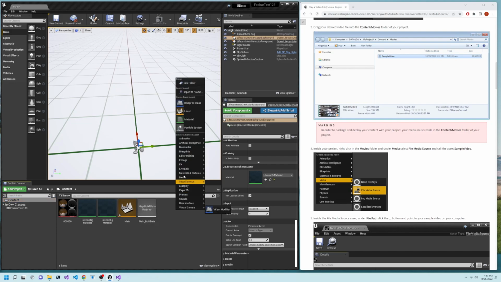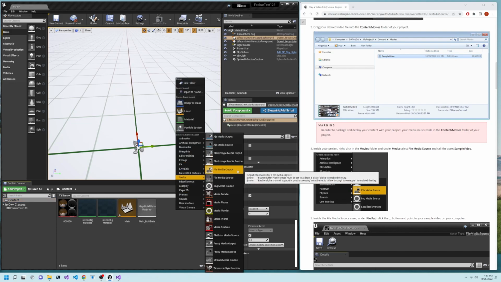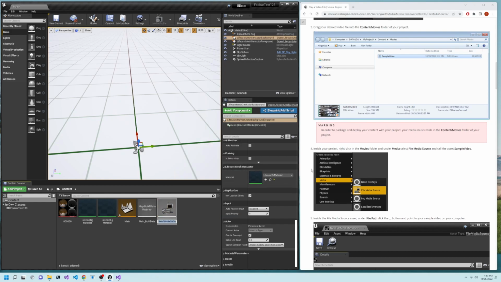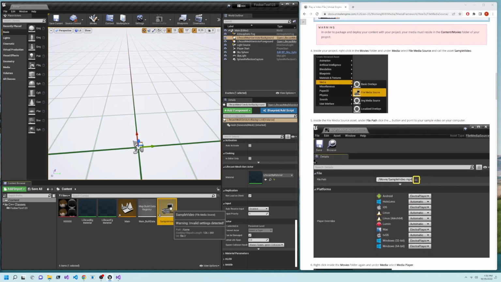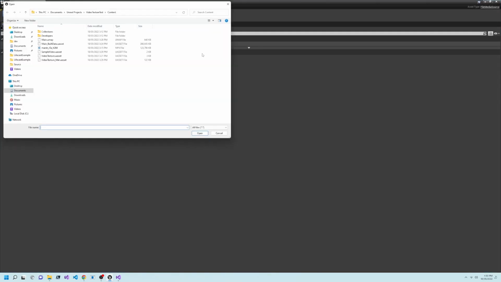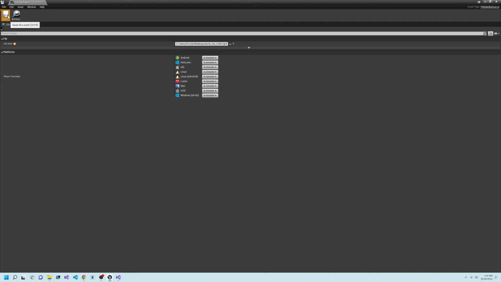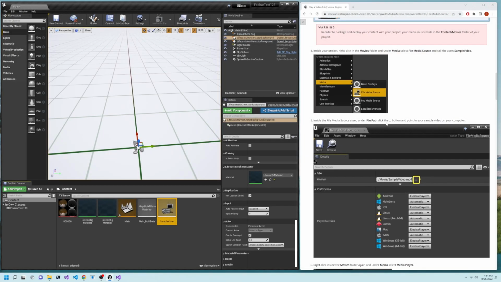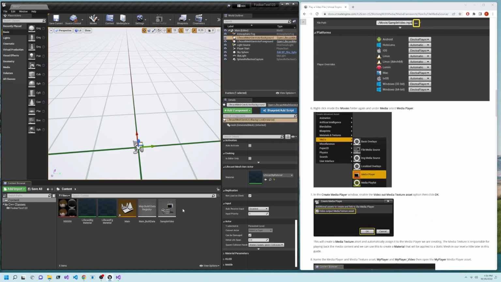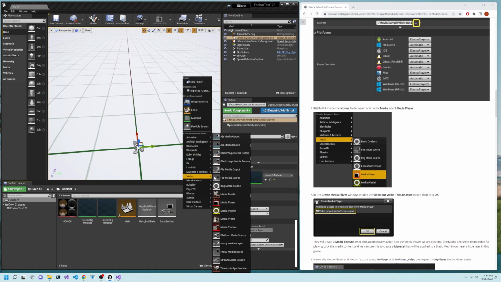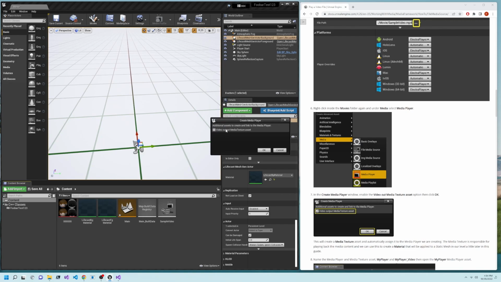Right-click in the content browser and then choose Media, then File Media Source. Rename that to Sample Video. Edit Sample Video and choose the path to our H.264 video file. Now on to step 6. Right-click, choose Media, then Media Player. Check the box for Video Output Media Texture Asset, and then click OK.